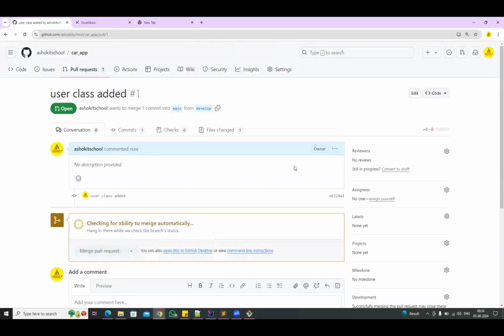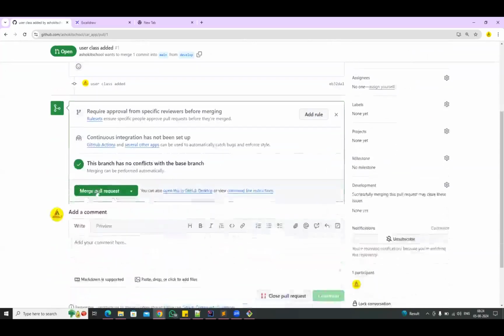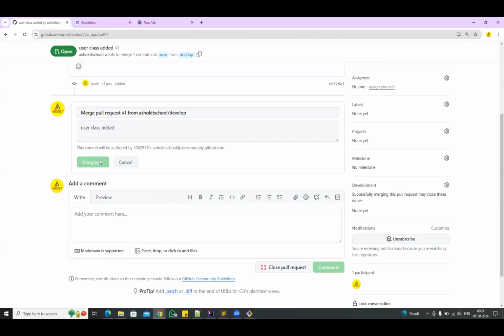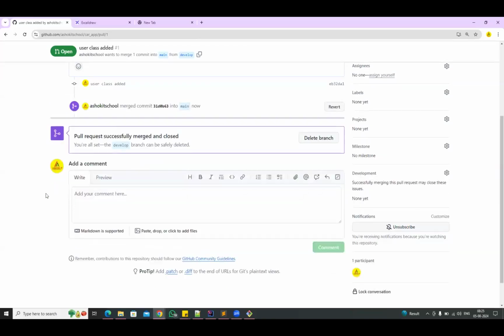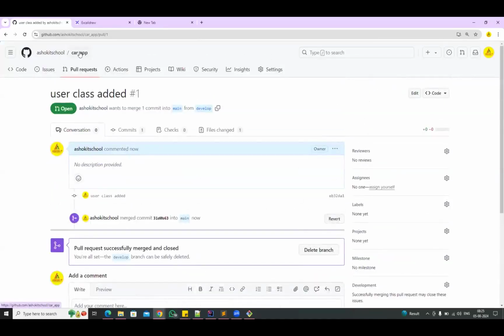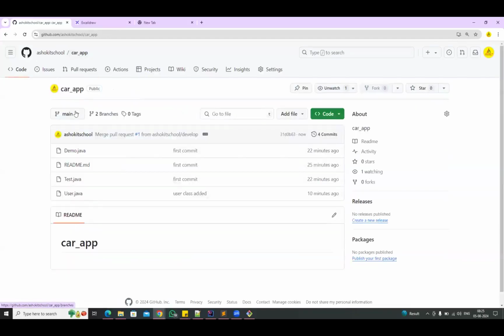Pull request got created. Now currently the pull request status is open. Then merge pull request. There is no conflict available. Merge pull request. Confirm that merge. So with this, develop branch changes are available in the main branch also now. Now you see in the main branch we got user.java. Earlier user.java was not available in the main branch. Earlier that file was available in the develop. Now that file is available in the main also. This is called branch merging.